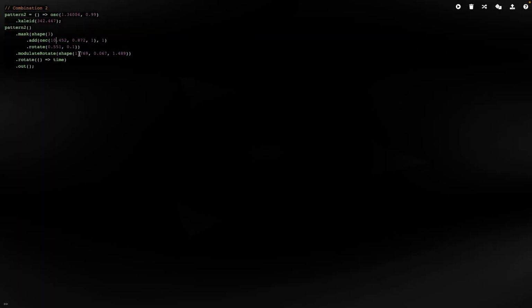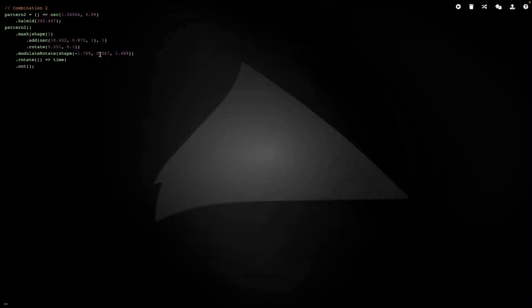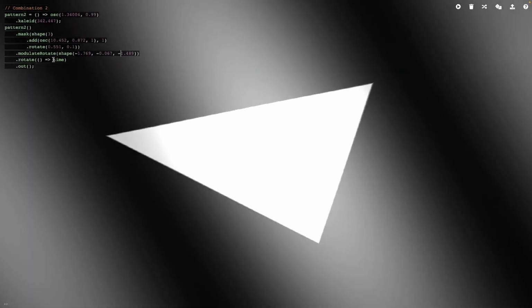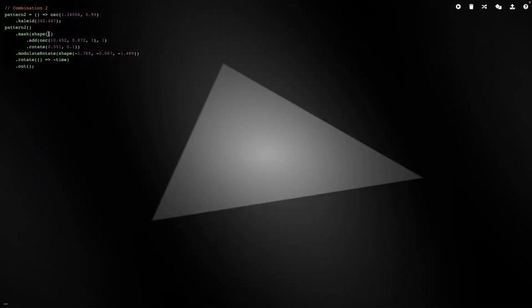That's interesting. Modulate, let's do a negative there. Modulate, rotate shape. It was creating some indentations. Rotate, time. I see, it's going over time. Time is like a generic function in here. Mask shape. Shape is 3.